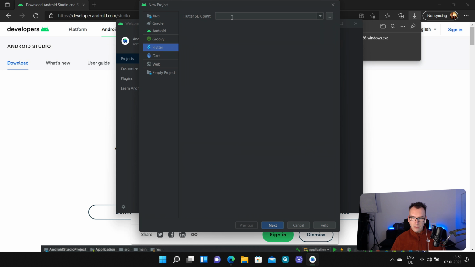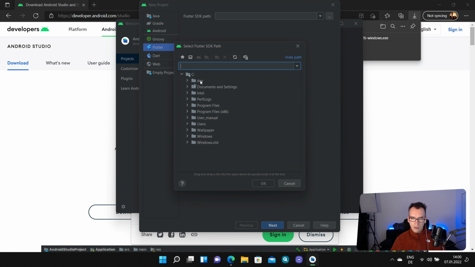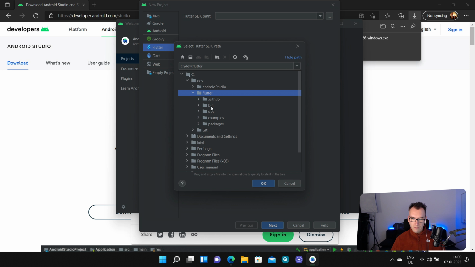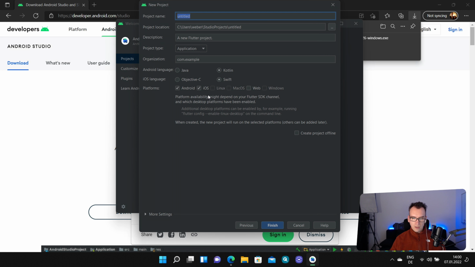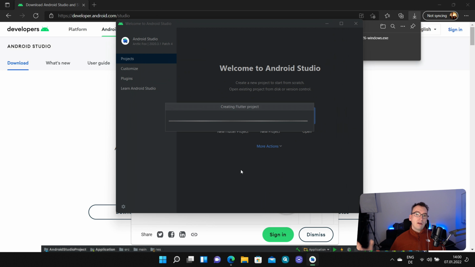If we press Flutter and choose the SDK path, it's not here yet, but if we go to cdev, flutter, bin, now we should be able to see everything working. Not found at that location. Okay, maybe I have to just remove the bin and go to next. Here we can choose our first project name. As you can see, it also changes the project location. We can give a description and the organization, in our case Dev Flutter Explained. And now with all that, we can press finish. And now the project is being created in the background.